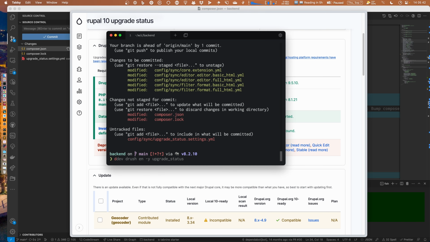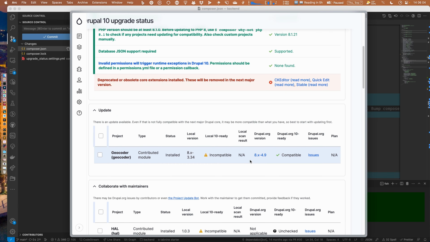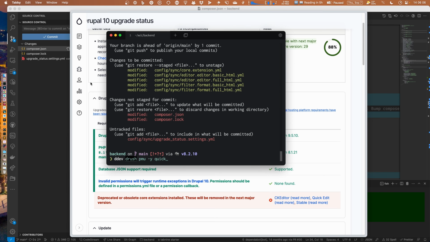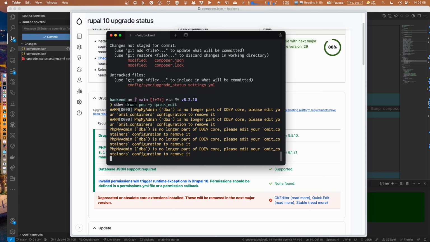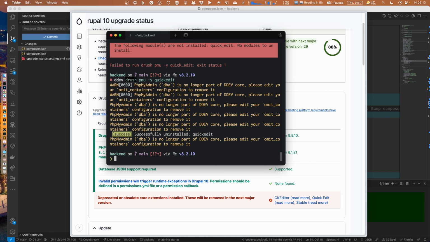Actually, I'll just remove from command line. Quick edit, like I said, this site is not the kind of thing where people edit things using the UI, so I'm not worried about quick edit. Now I don't know if it is quick underscore edit or quick edit. I'll try quick underscore edit. Okay, so it's not that. Okay, quick edit is removed.